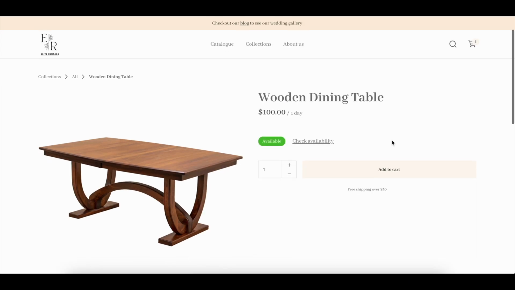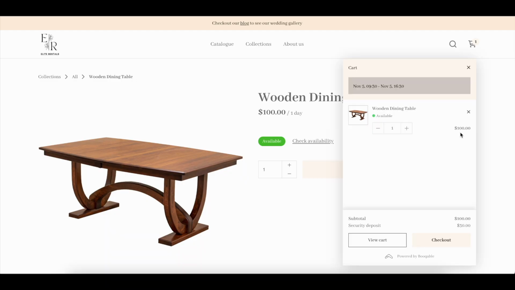You can head to your online store and check out how these deposit settings appear for each of your products by adding it to the online shopping cart.